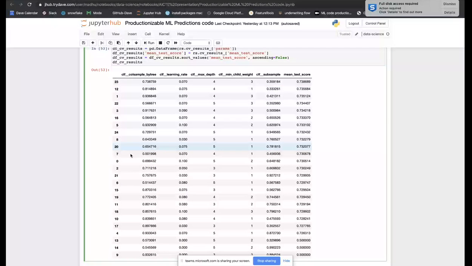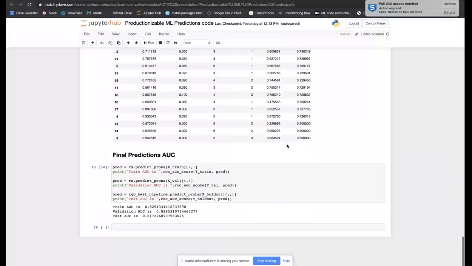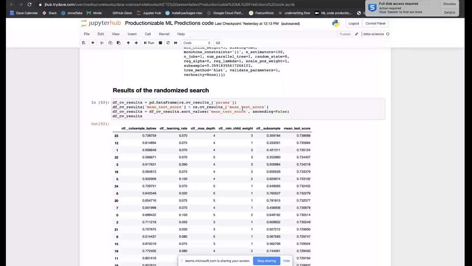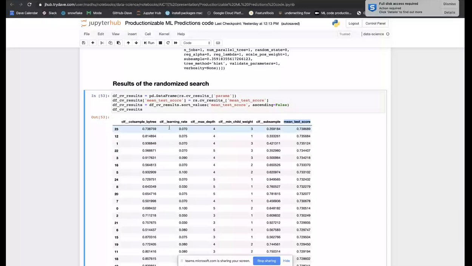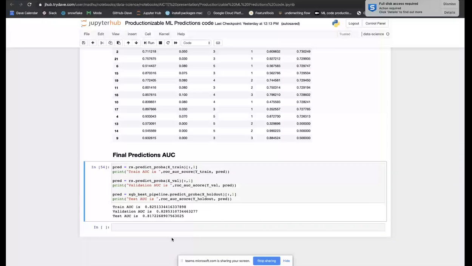So we gave a list of parameters. For all the list of parameters and combinations, we have this table with each of the column names and the mean test score. And now this is the best column. I have sorted this by the mean test score, so this column has the best hyperparameters. Then we need to do the same type of predictions, and now we got the train, validation, and test AUCs. So this is how the code would differ from research phase into deployment phase.